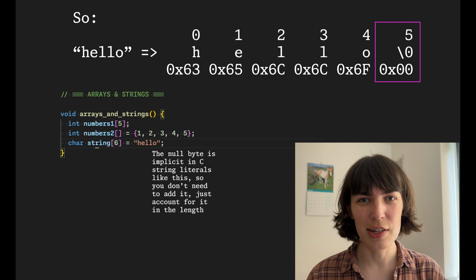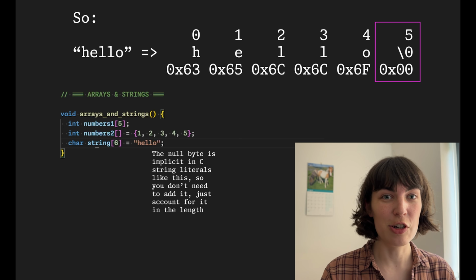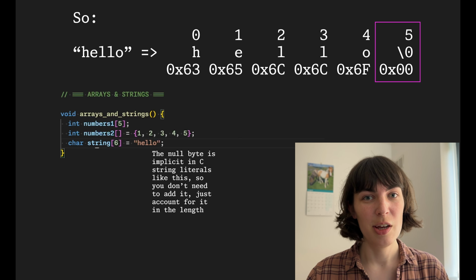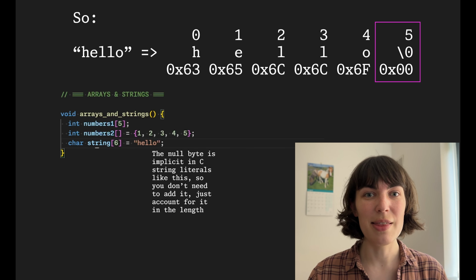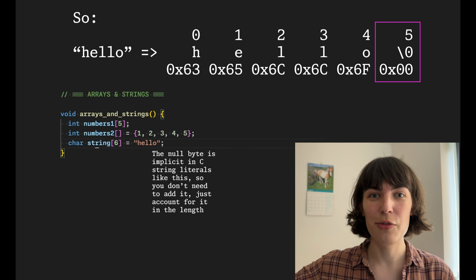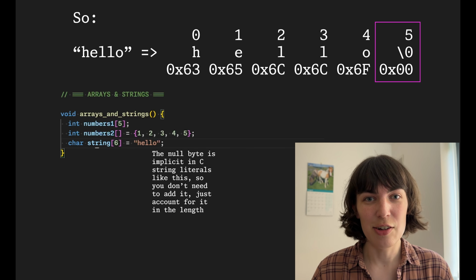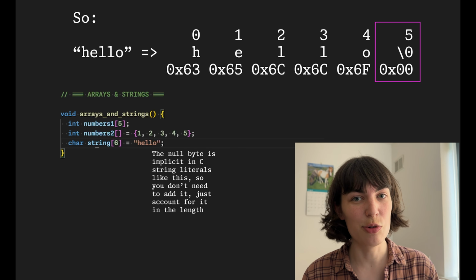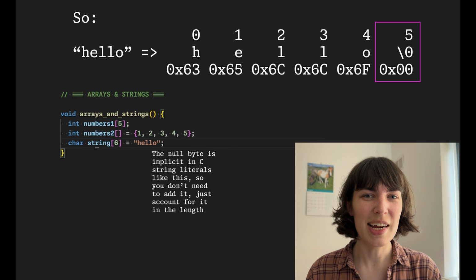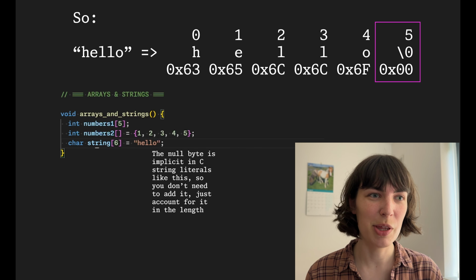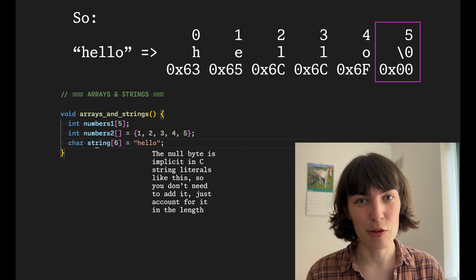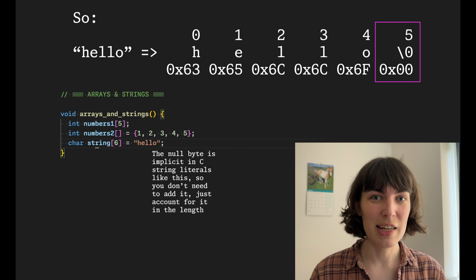This is kind of useful in some ways. Also, it can get you into trouble if you forget to put it on, because anything that works with strings may then go and read on off the end of the string and encounter all kinds of other data. This can be a source of security issues if an attacker has managed to control that data in some other way. So just worth remembering, strings always have to end in a null byte.